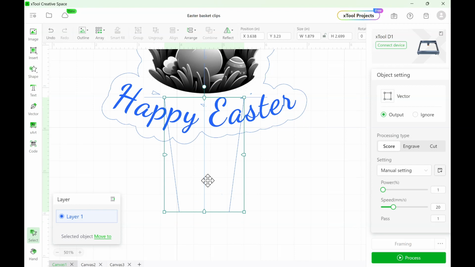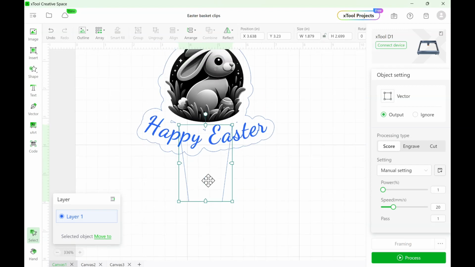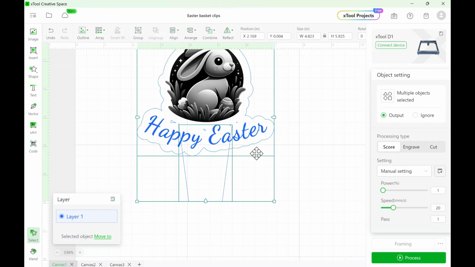And whenever you're aligning things, you'll notice these little blue lines showed up in the center, and that tells me that I've got the shape aligned with the design that I've already created.